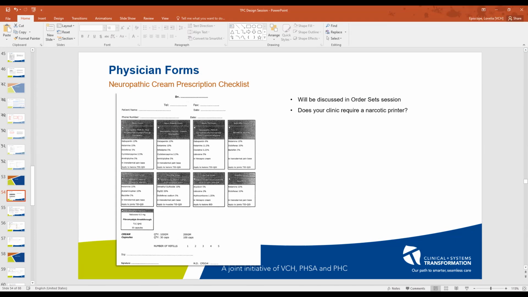Can we just ask one question? Do you need a narcotic printer? So do you need a prescription printer for narcotics in your clinic?